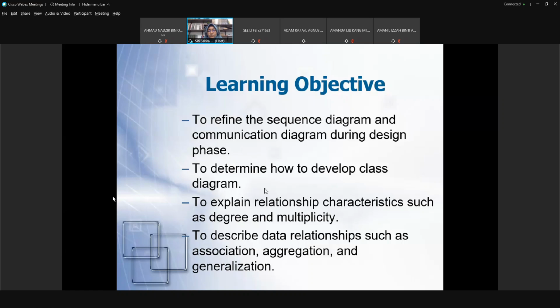Second is to determine how to develop a class diagram. That will be covered today. And also to explain relationship characteristics such as degree and multiplicity, because we will be using these to show the relationship between classes. Then also to describe data relationships such as association, aggregation, and generalization. Most probably you are already familiar with the class diagram, because it is similar to the entity relationship diagram that maybe you have drawn for your database class.